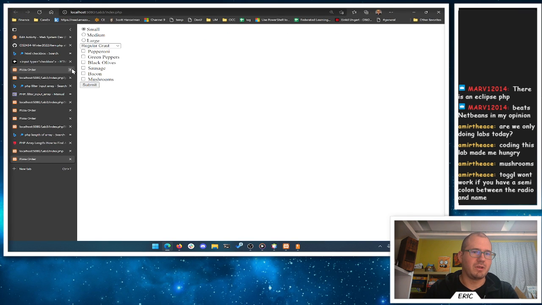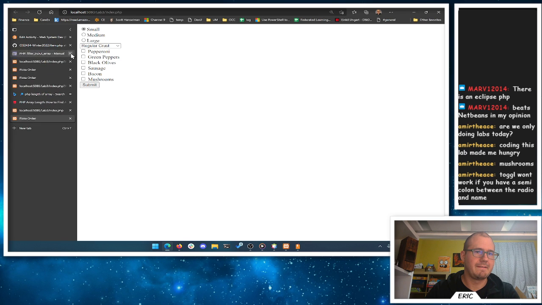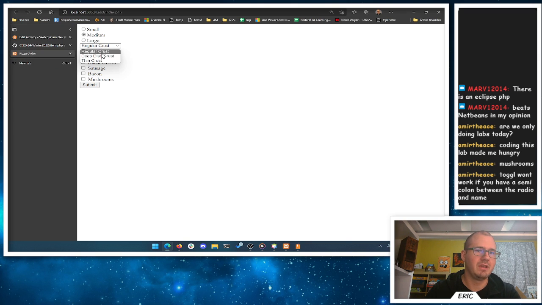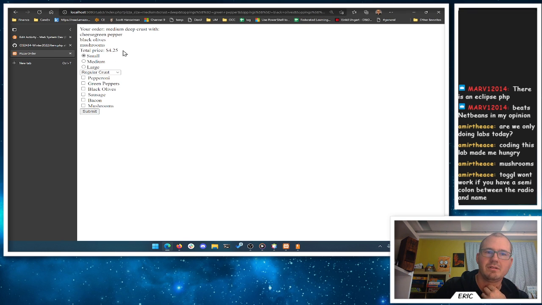Give it a shot. Oh my goodness, we got a bunch of these things open. We don't need all these tabs. All right, so nothing yet, right? Just a little order form. Looks pretty basic. So let's try a medium deep dish with green peppers, black olives, and mushrooms. It should be 75 cents per topping. It should be $2.25 in toppings, $6 or $7 for the medium, $8 for the deep dish. So 8 plus $2.75, $10.25.